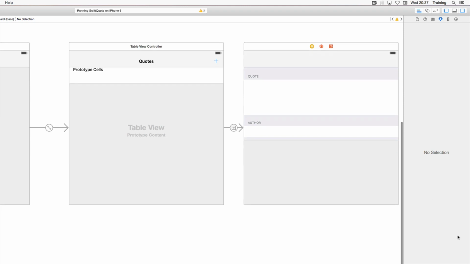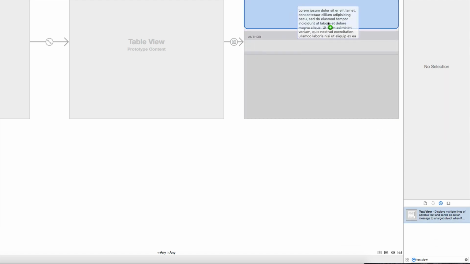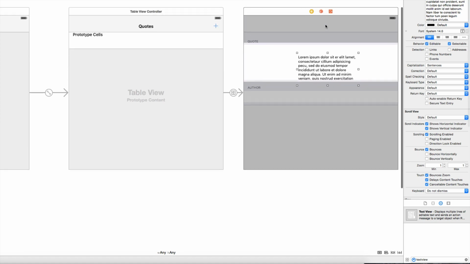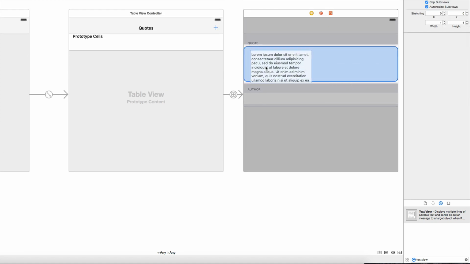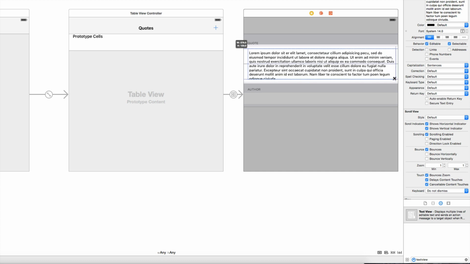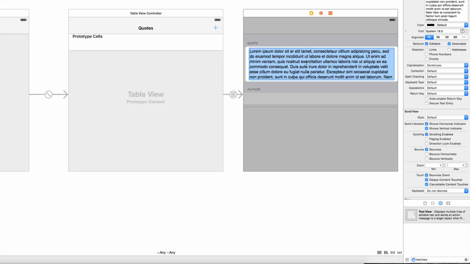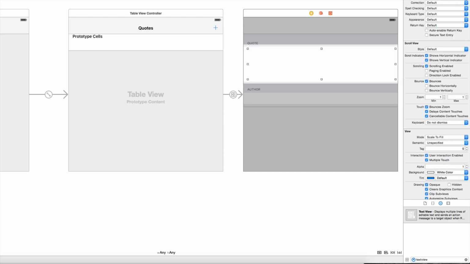So first of all, we will add a text view, which lets us add multiple lines of text. We'll just bring that up and put it into this content view here and align this a little. So just like that, maybe increase the font size to 16, and then we can just remove the text here.